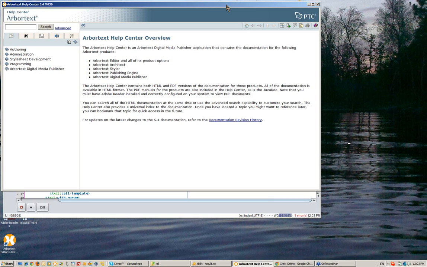Probably the example of this that just about everybody will be familiar with is the Arbortext Help Center. If you're using Arbortext Editor or various other Arbortext products and you access the help system, it's actually produced using their own Digital Media Publisher. So when you see this help center that I'm showing on my screen now, it's all authored in XML at PTC, and then they publish it using Digital Media Publisher. This is an example of the output.